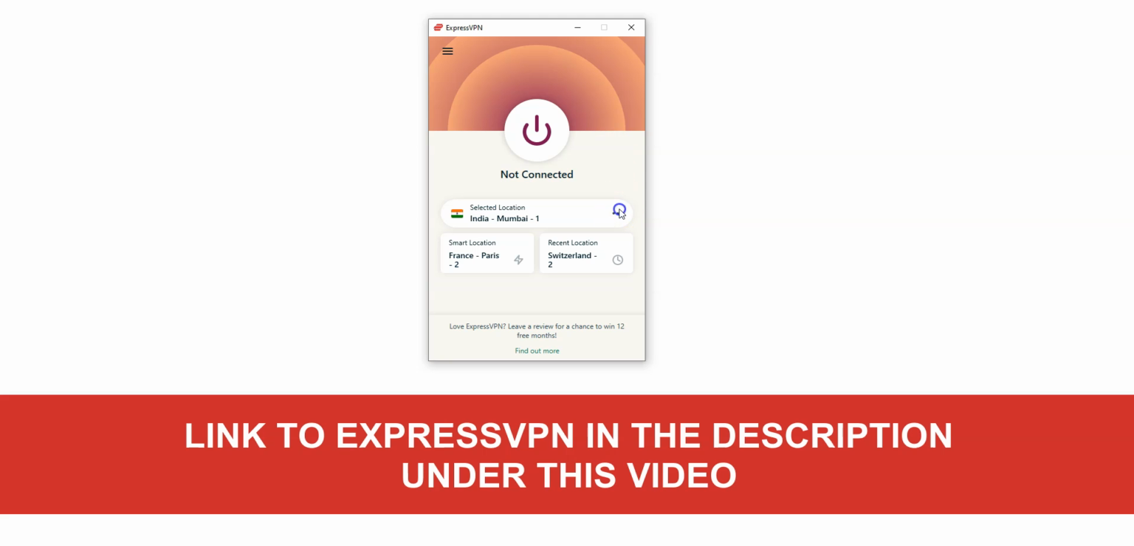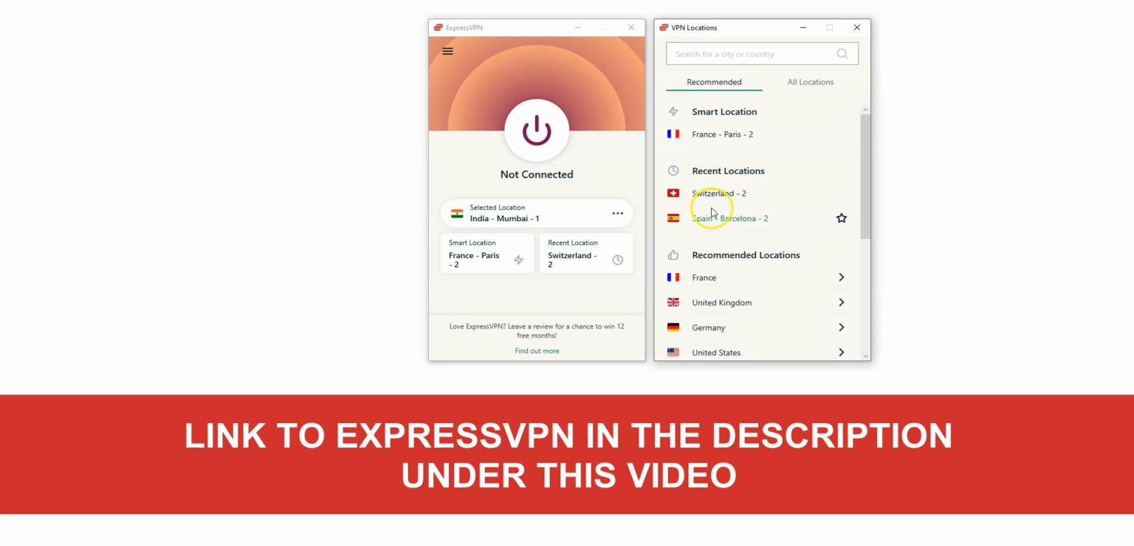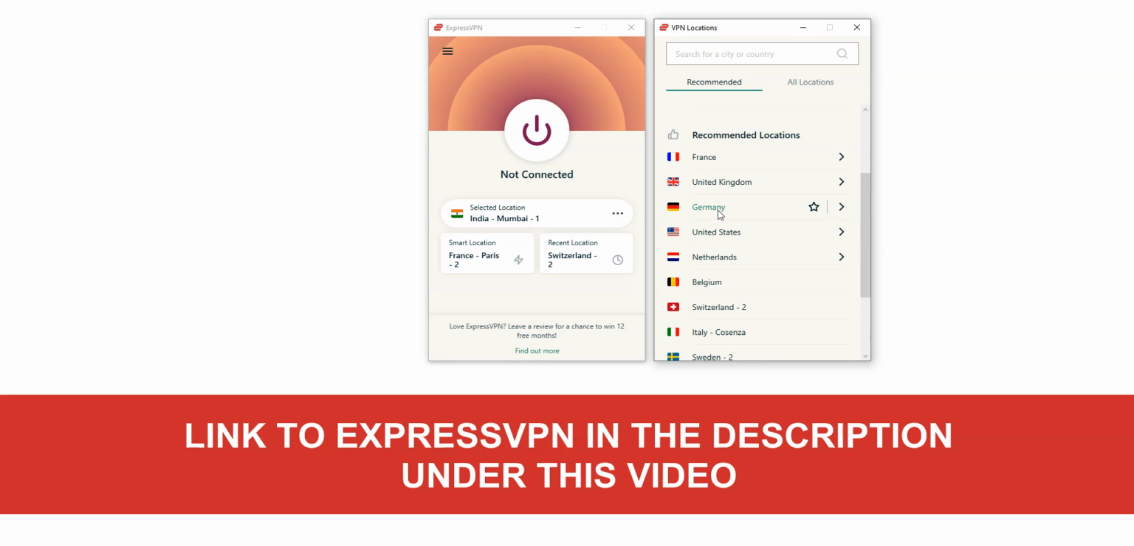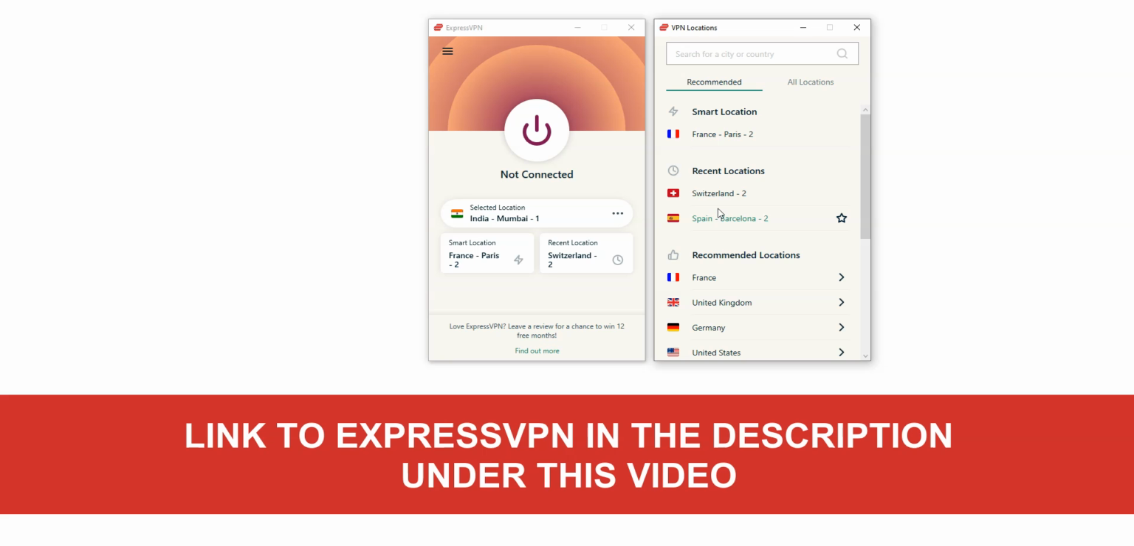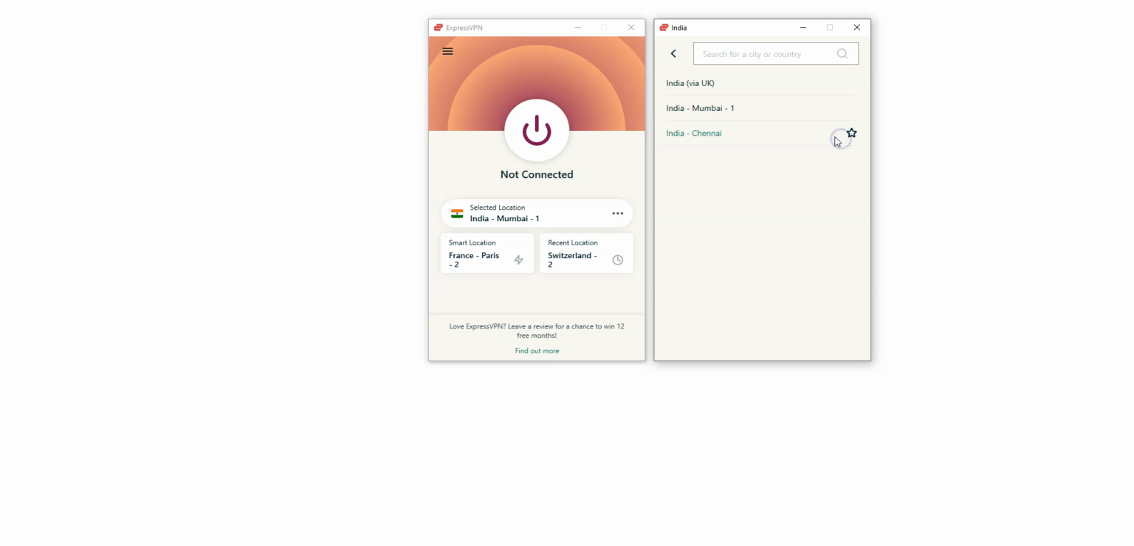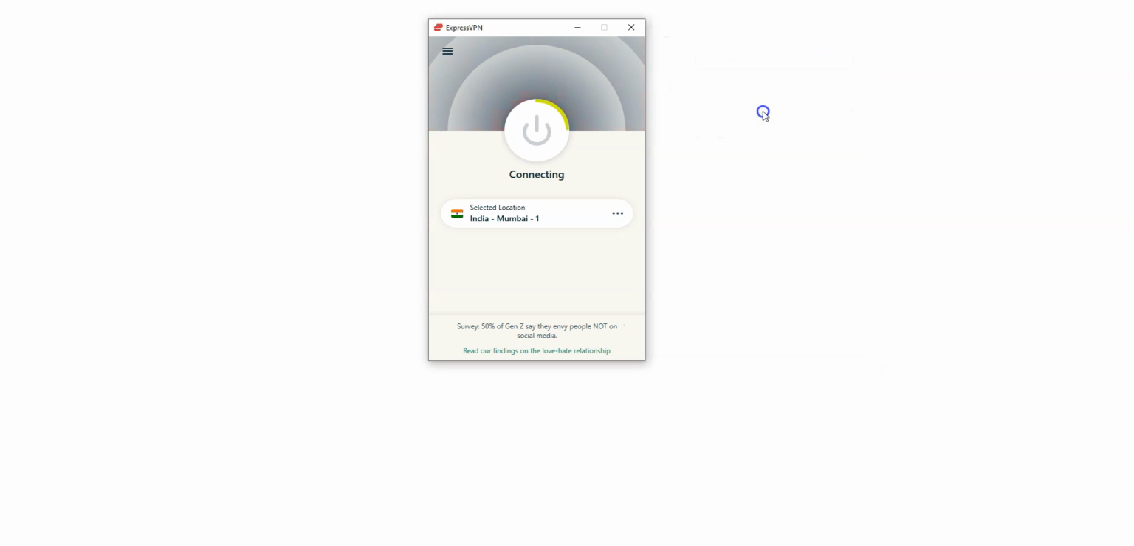I select India in the list of countries. As you can see, there are plenty of other countries available, including the US, Canada, the UK, Mexico, Germany, France, Spain, Japan, and so on. These are all countries from which you can simulate a connection. As you can see here, they have servers in Mumbai. I double click on Mumbai. It's connecting. It only takes a few seconds.